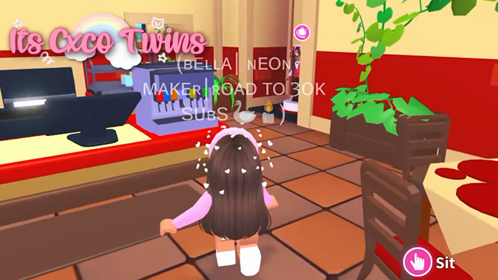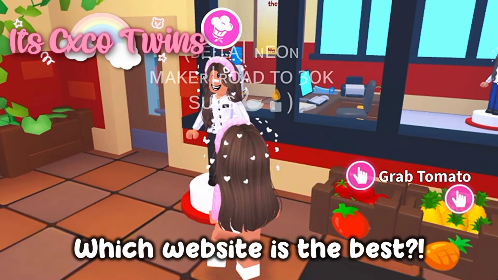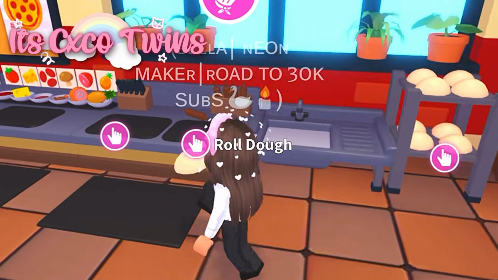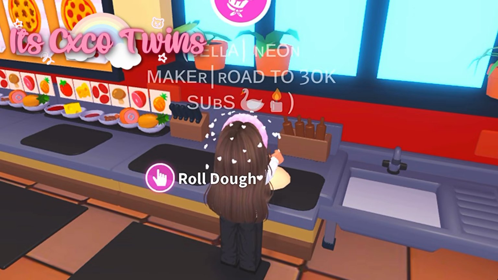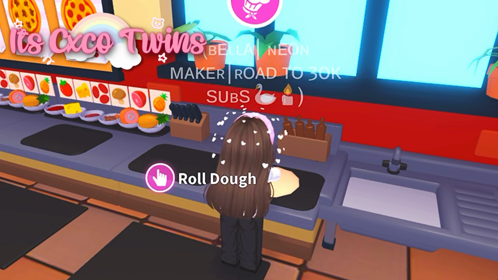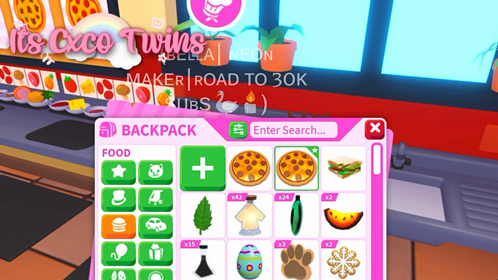The moment you all have been waiting for. So, which website is the best? Well, it depends on each individual player. These trading websites were made to show an estimate of a pet's worth and other items as well.